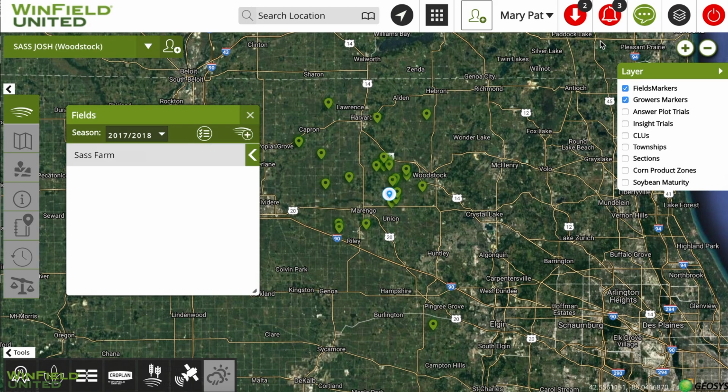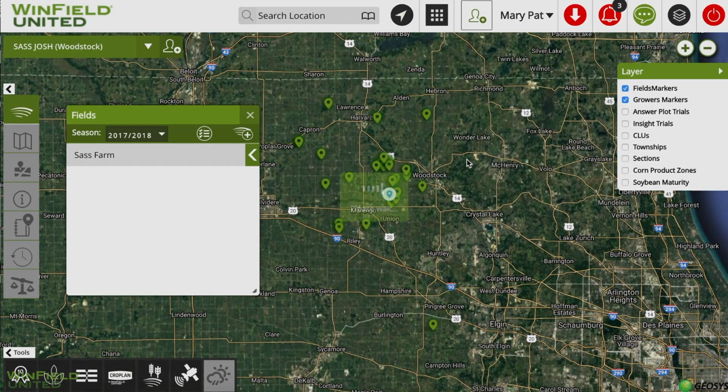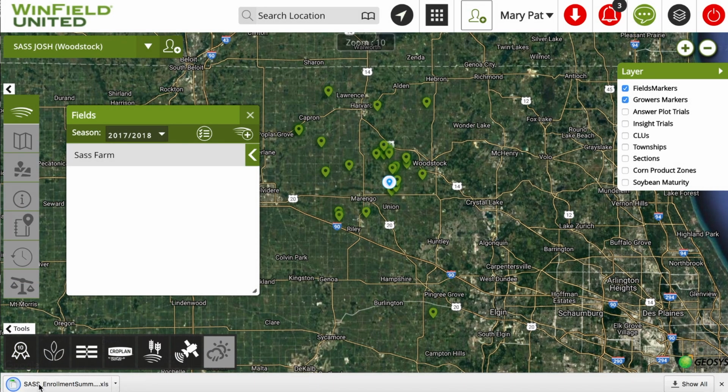And I did mention that any downloads that you have will come into this Downloads arrow on the home screen. And you can see our multiple prescription export is here, along with our subscription summary and enrollment summary reports. So we can have those at our fingertips whenever we need them.